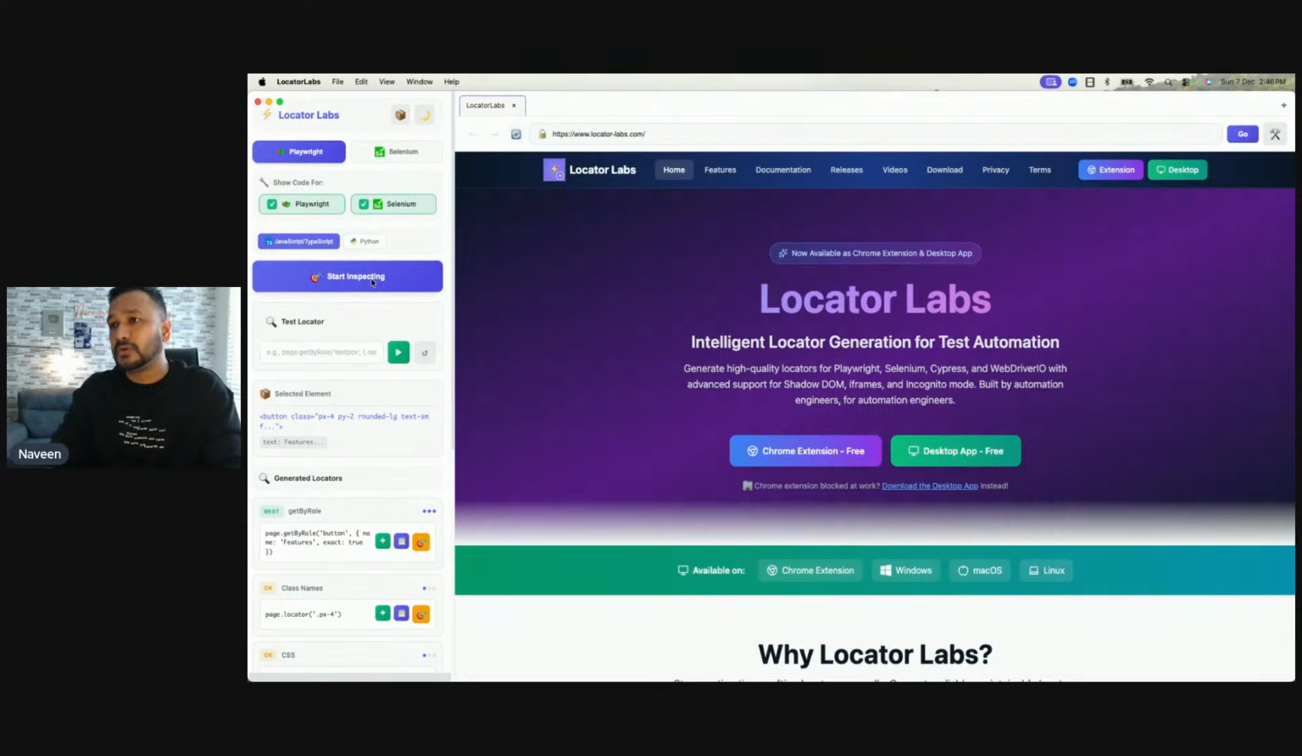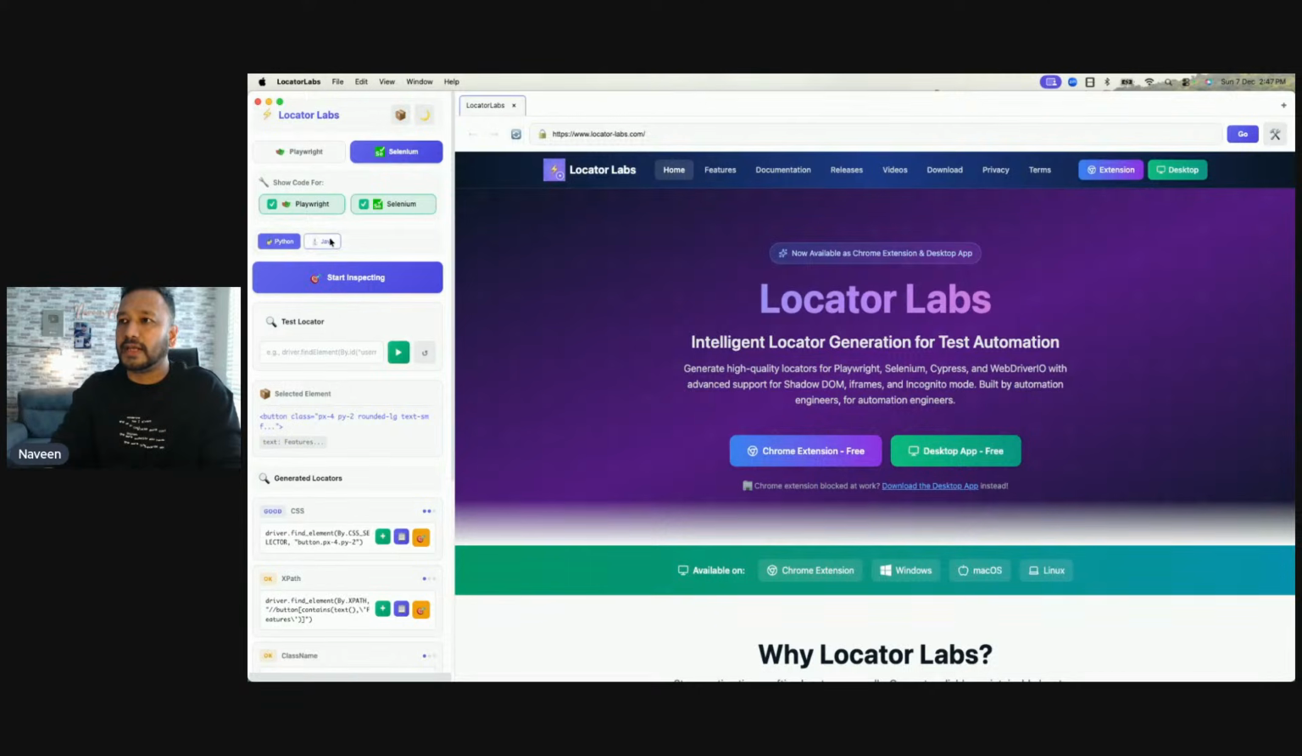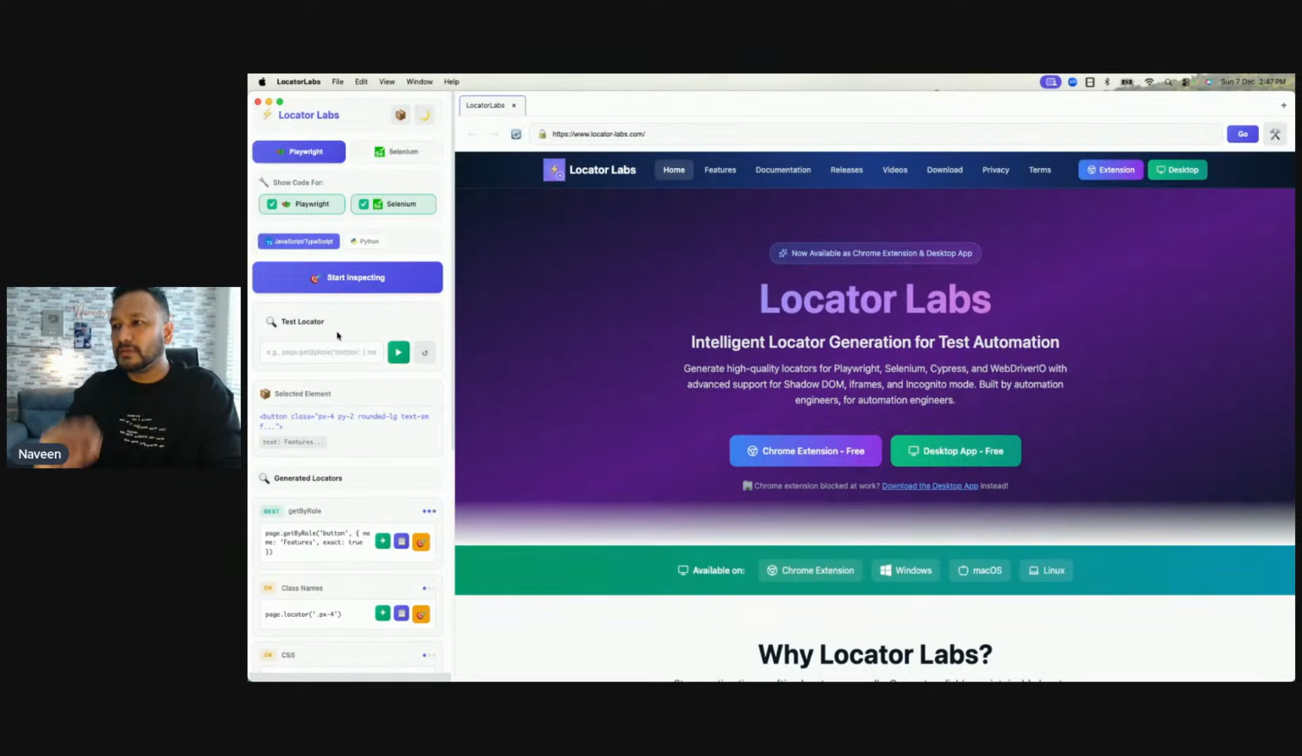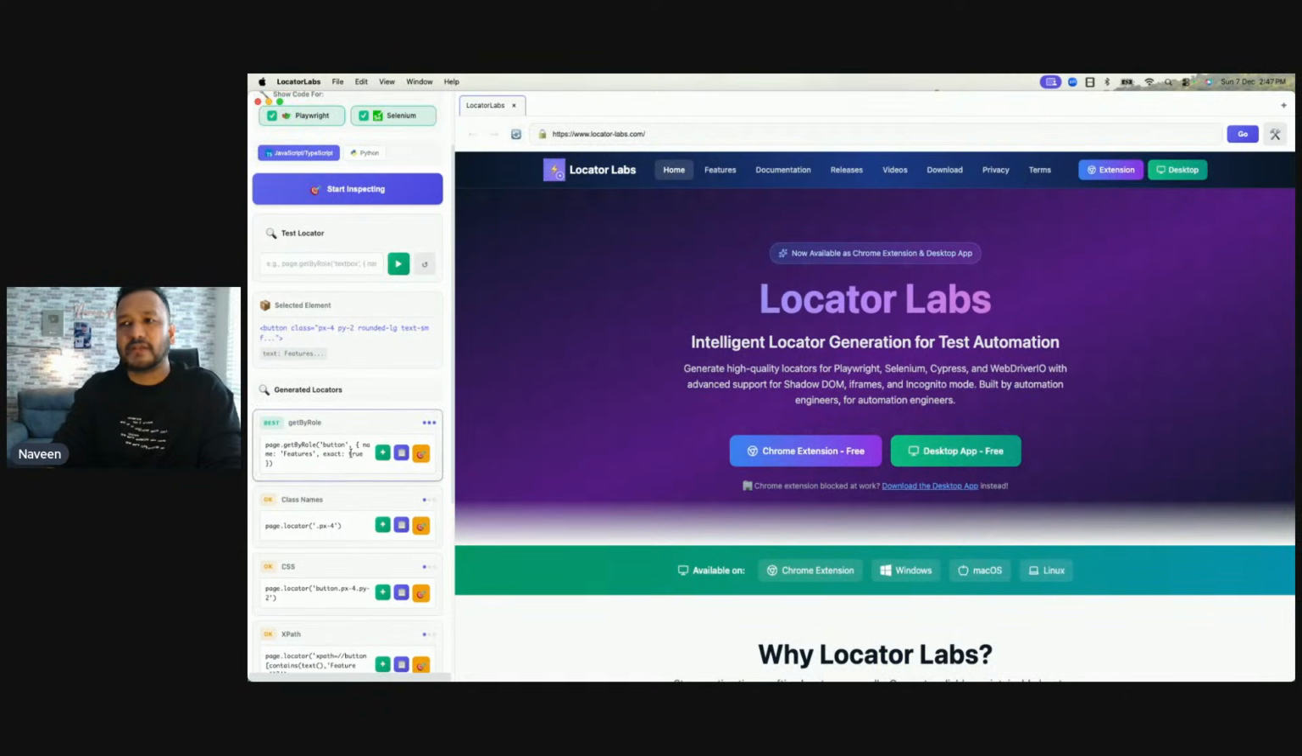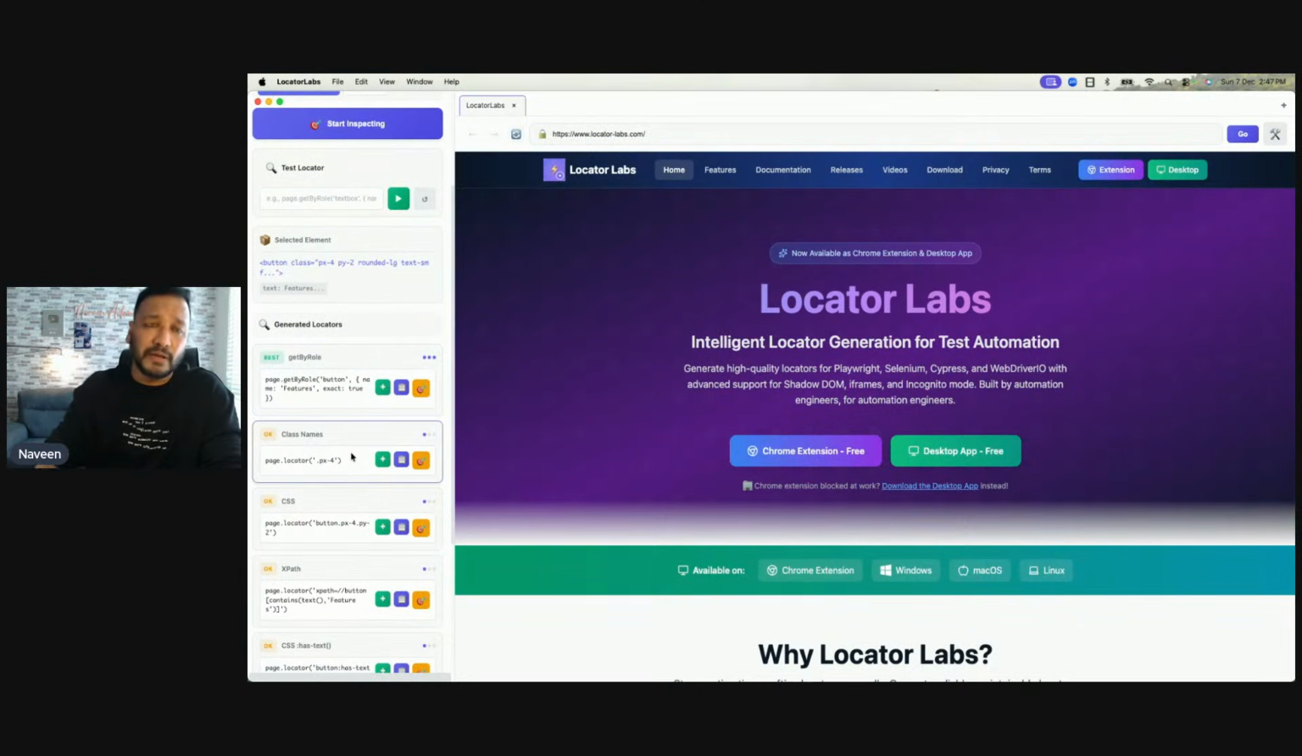Same thing with Playwright, we are supporting Python and JavaScript, TypeScript. With Selenium, we are supporting Python and Java. I'm not going to go through each and every feature that we have already discussed, and it's a very simple app. You can just go and start using it. You can simply start using the locators.